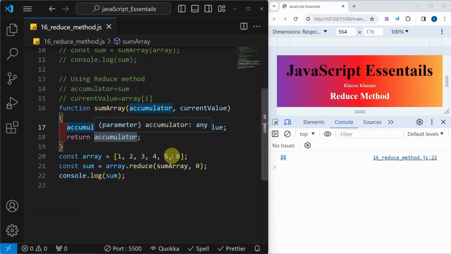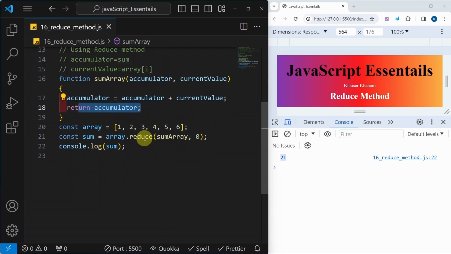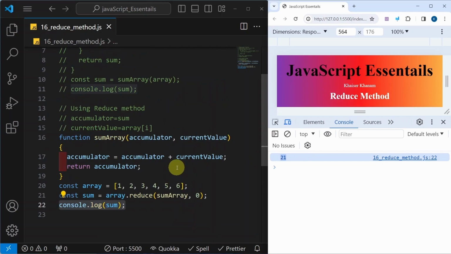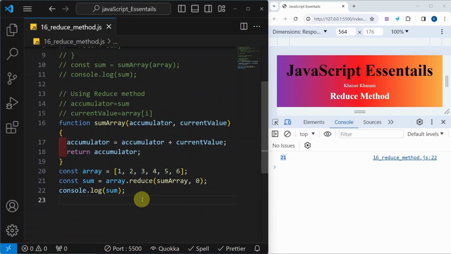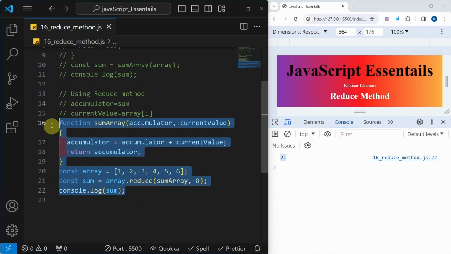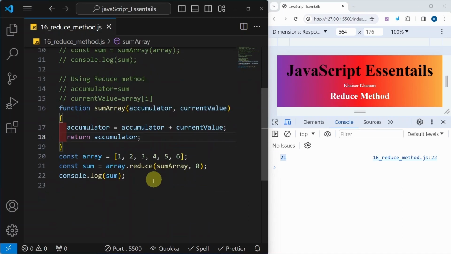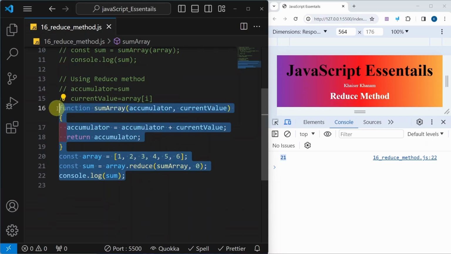So it keeps on going until it reaches here. Now my current value becomes 6 and accumulator value becomes 15 after adding all these things. Then finally, after adding, we will get the result as 21 and we are returning accumulator from this callback function. And when we call this sum function, we got the result as 21. So this is how we are going to write a normal function, and this is how we are going to write our reduce function. Now what I want to do, let me just comment this one.